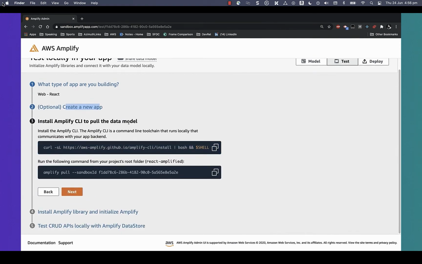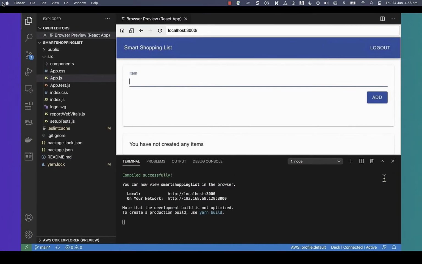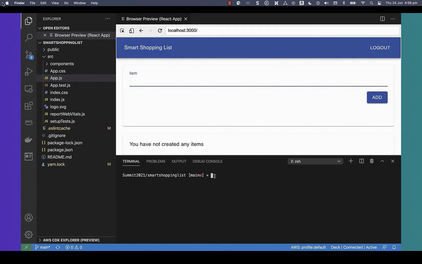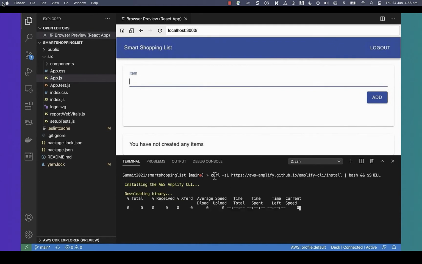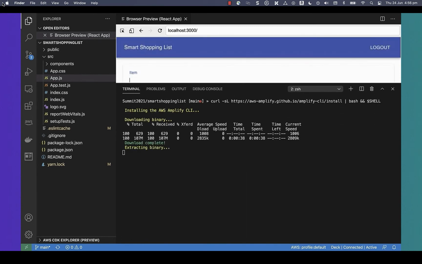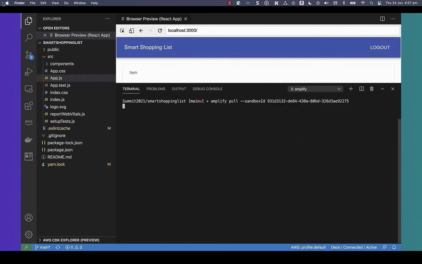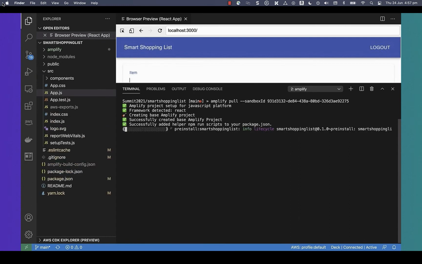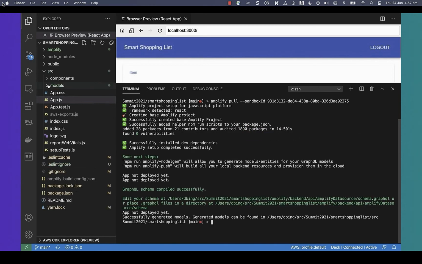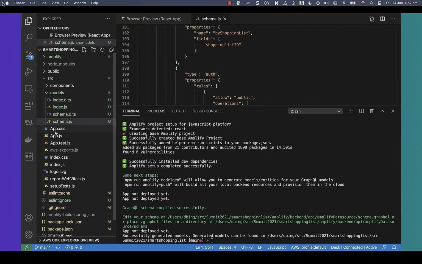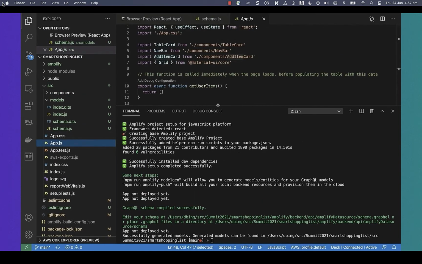Next I'm going to do two things. I'm going to install the Amplify CLI, and I'm going to pull down this configuration locally. So I copy those commands across, go back to VS Code, and paste them into my terminal. The first one is installing the Amplify CLI, so I can then run the CLI commands to also configure a backend locally. The second one is the Amplify pull command. This is pulling down my data model. It's generating the correct types from my schema that I've created, so I can then program with it inside my code. It creates a folder called models, and inside is all my types.